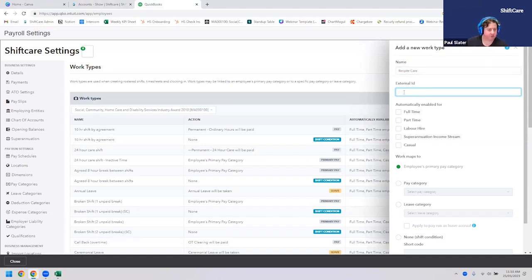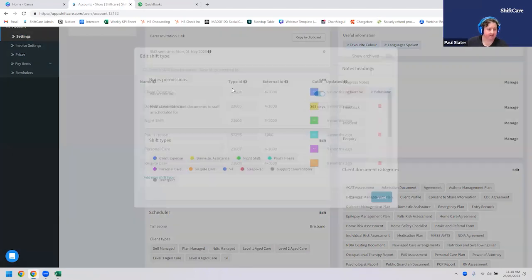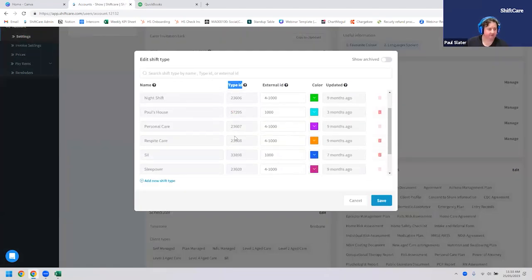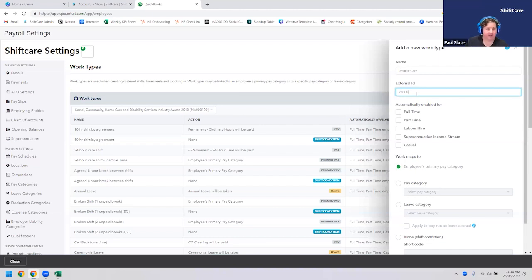I'll need to give it an external ID. Now, the external ID needs to match the type ID of that shift type. So if I go to respite care, it's this number here. It's really important. A lot of people think it'll be this external ID, but it's not. It's the type ID, so you need to grab that number. If I go to respite care and grab that number, I then put that into the external ID for this new work type.